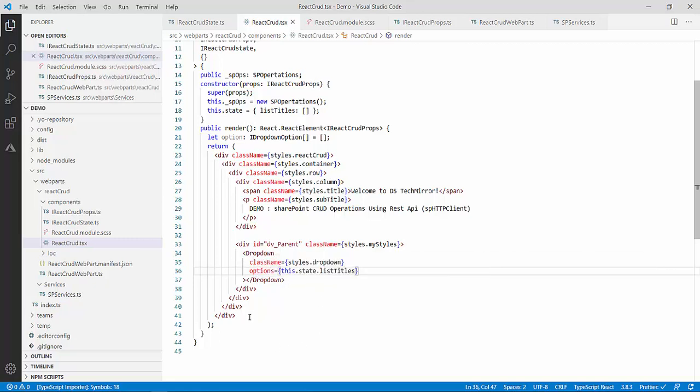So now one thing we have covered, how we are going to populate our options. For that I am using this state and I have created this listTitles. So this is the first actual requirement which I have covered.